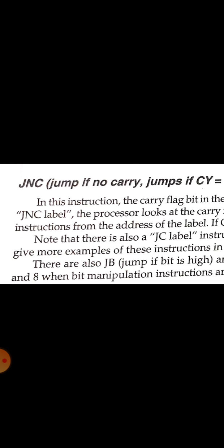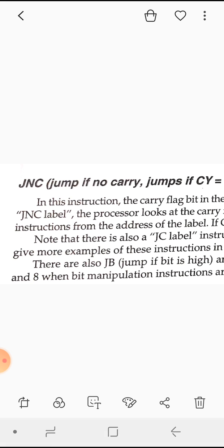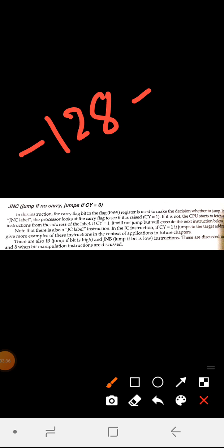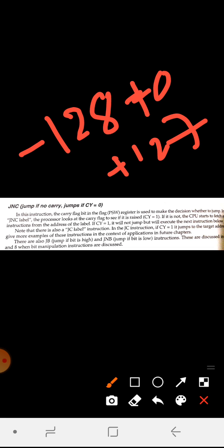We say the short jump is nothing but the address of the target will be in the range minus 128 to plus 127 bytes of the contents of the PC. When we are using conditional jumps, these conditional jumps are short jumps. They will be having the range between minus 128 to plus 127. So next we will move with unconditional jumps.